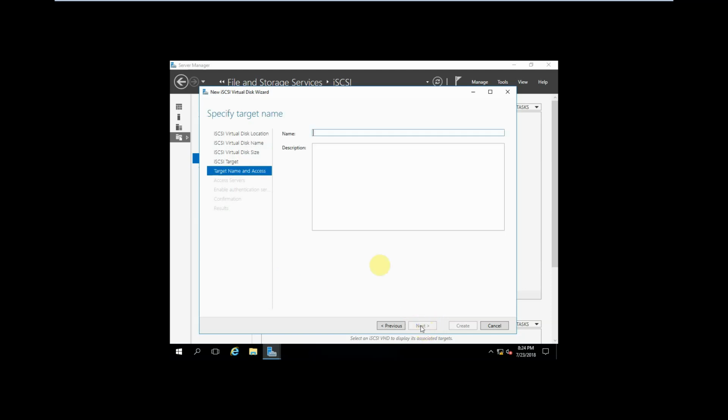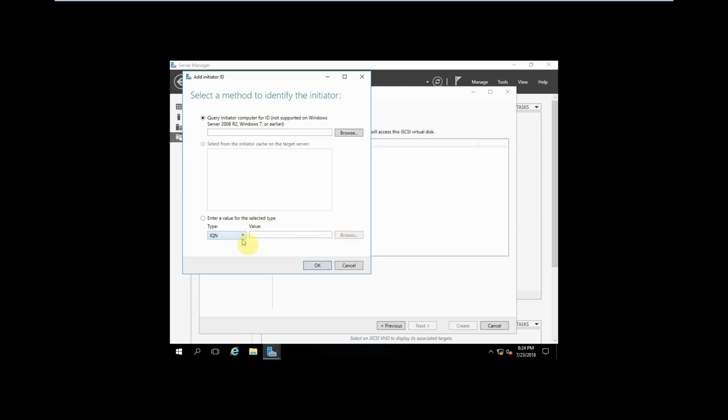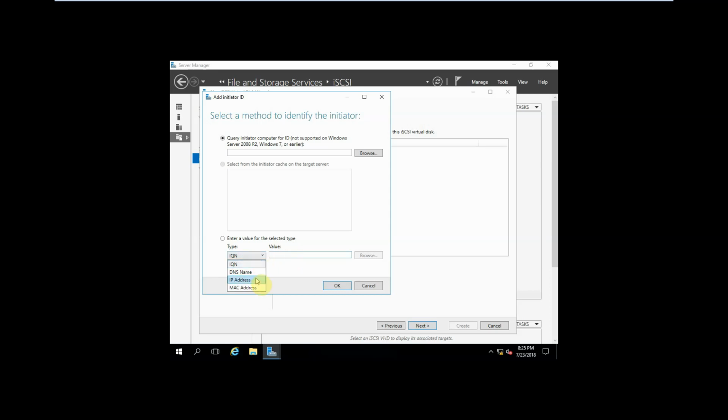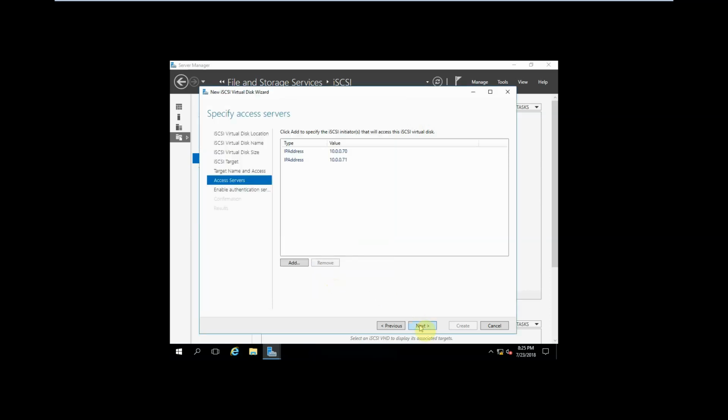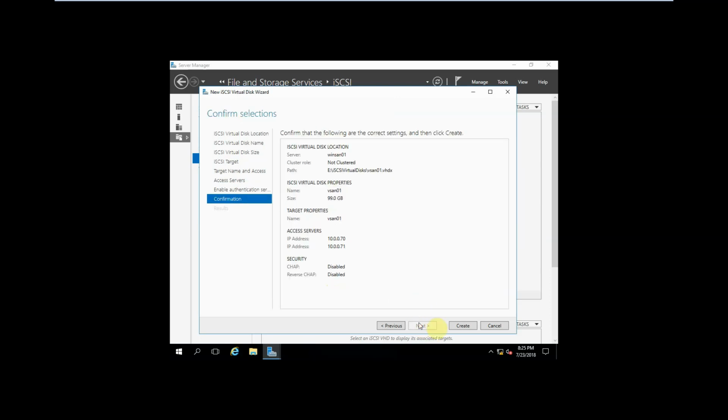We need to create a new iSCSI target. We'll give the same name, vSAN 01. Here we need to give the IP address of the ESX box which will be accessing this iSCSI storage, iSCSI disk. So I will be giving the IP address of two ESX boxes. We won't be enabling CHAP authentication. It's a simple process we'll be following here.